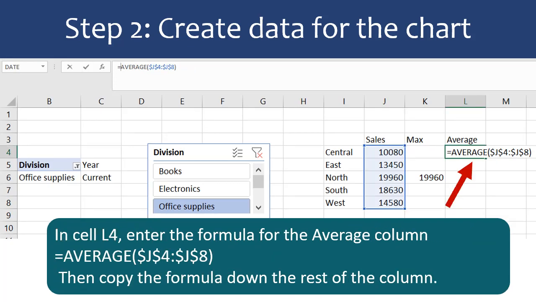Enter the formula for the average column in cell L4: equals AVERAGE, parenthesis, $J$4, colon, $J$8, parenthesis, and copy the formula down the rest of the column. Again, those dollar signs fix the cell locations in the reference so they do not change when we copy the formula to the other cells.